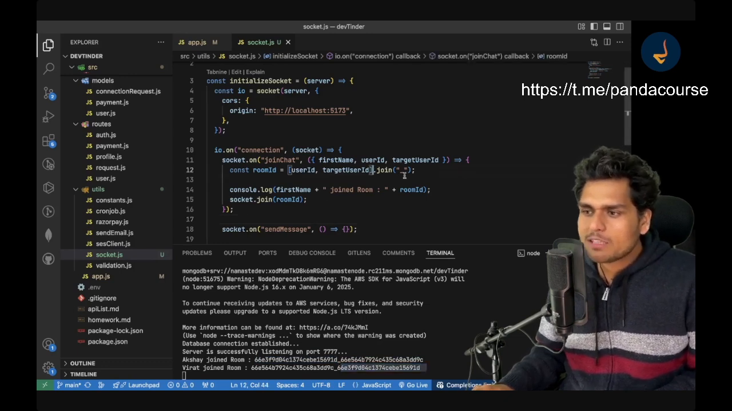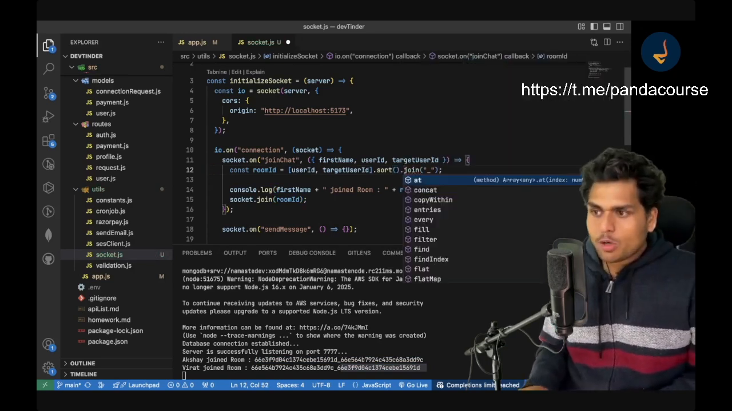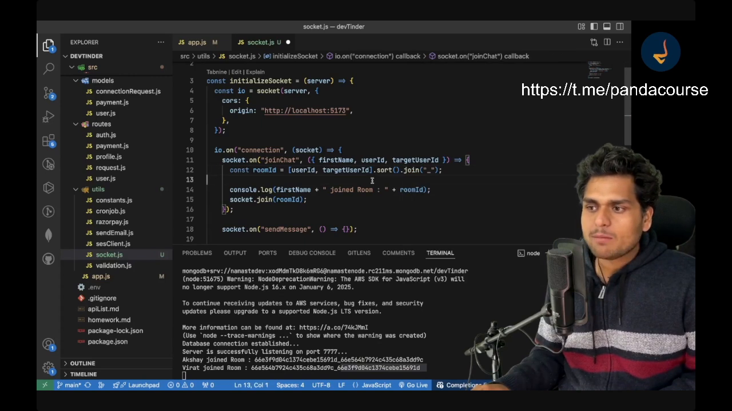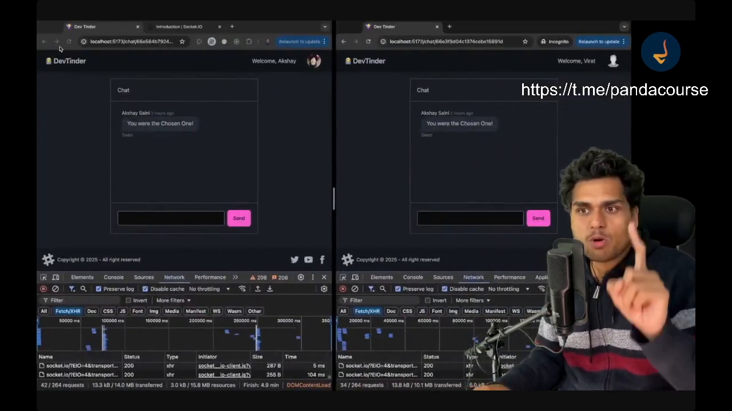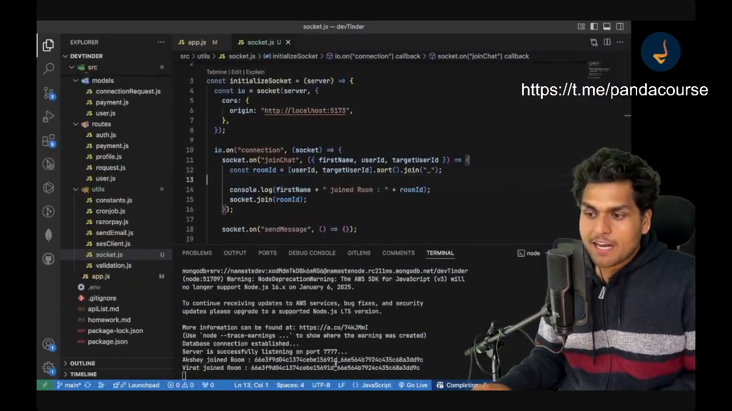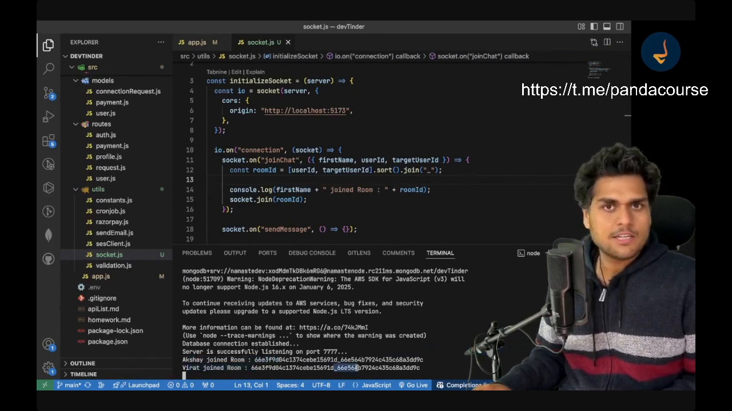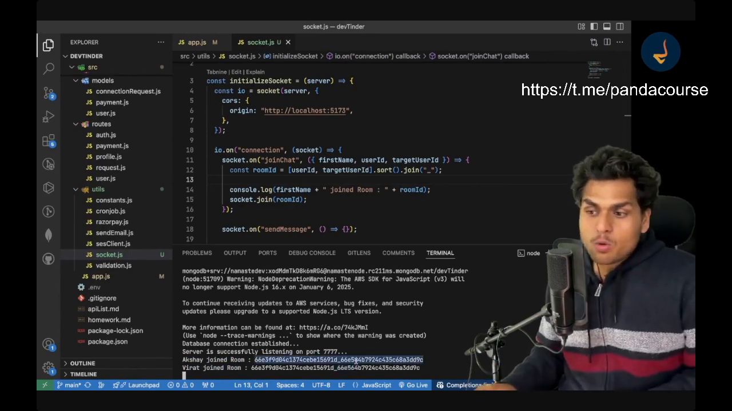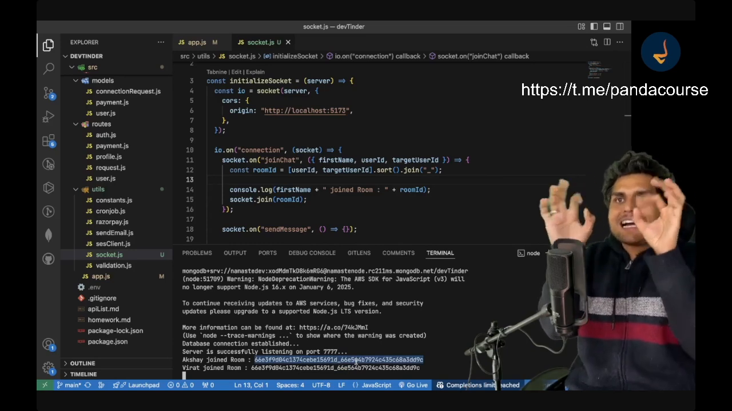How can I do that? Let me just sort it here. You know why I do sort? I can sort it so that the room IDs of two people are the same. Save. Now let me refresh the page. Now they will connect to the same room ID. Refresh and refresh over here. Now their room IDs are the same, isn't it? So Akshay joined the room this, Virat joined the room this. So now this room will contain only Virat and Akshay.